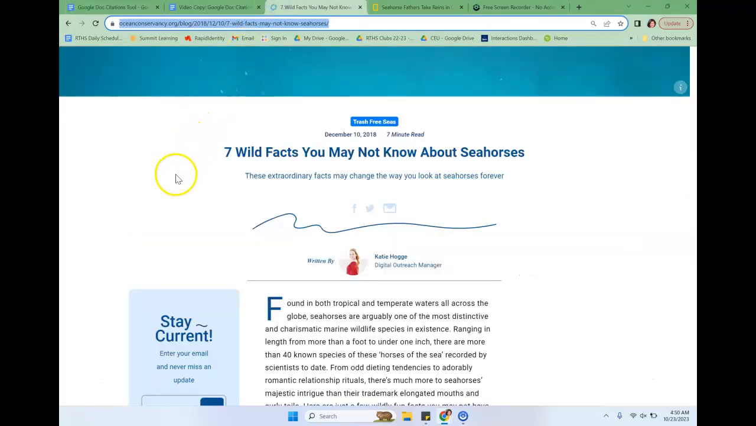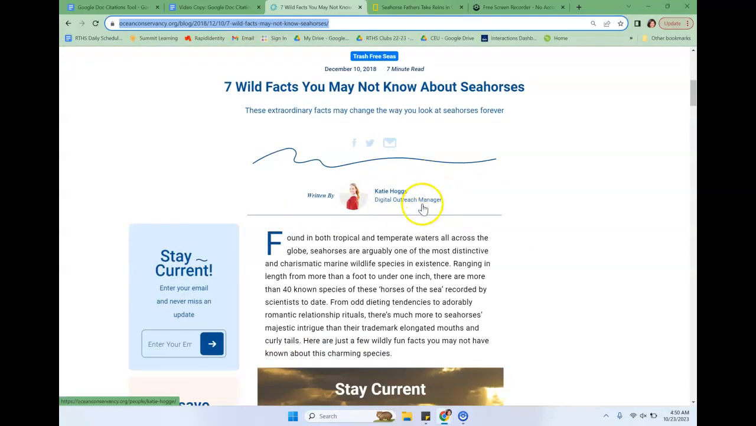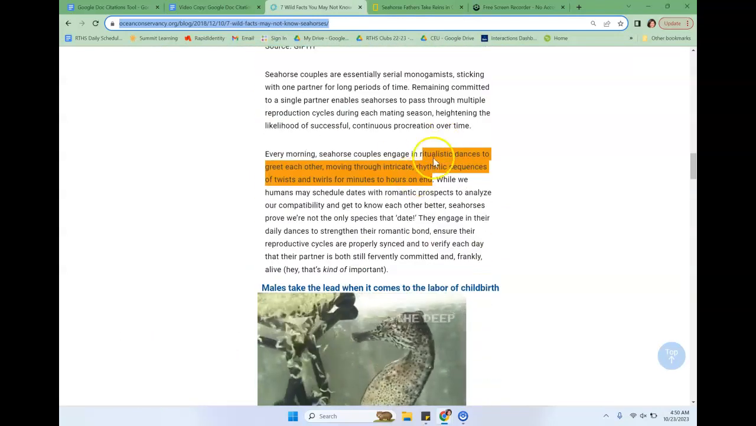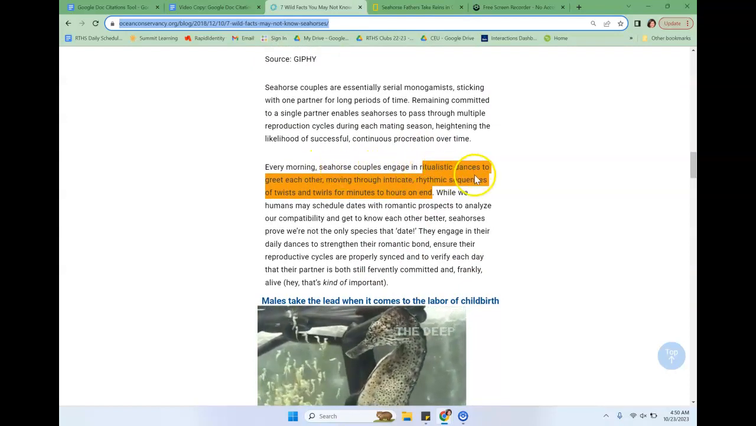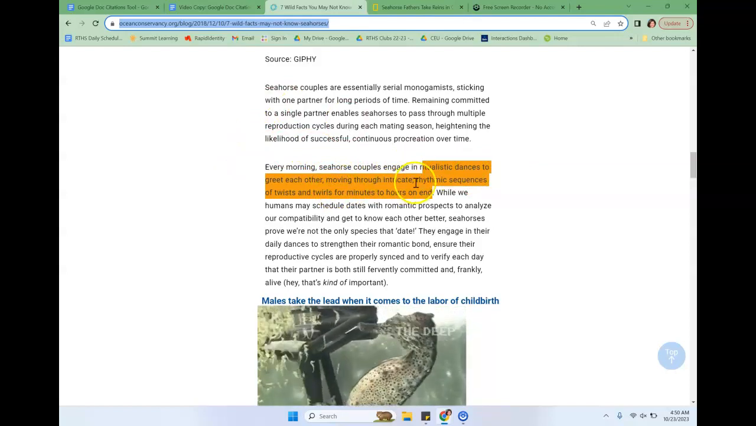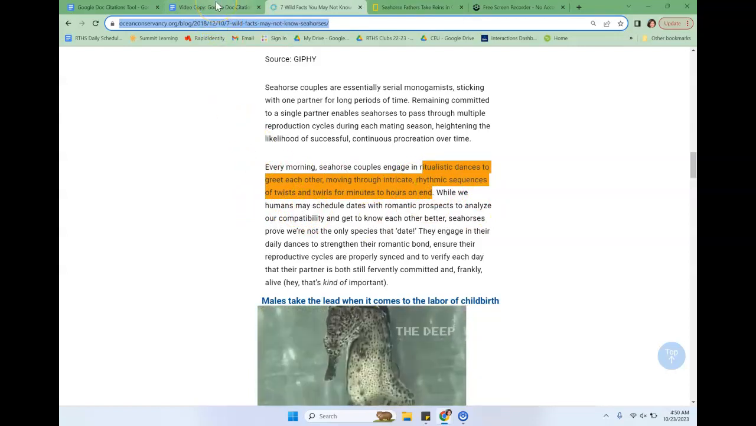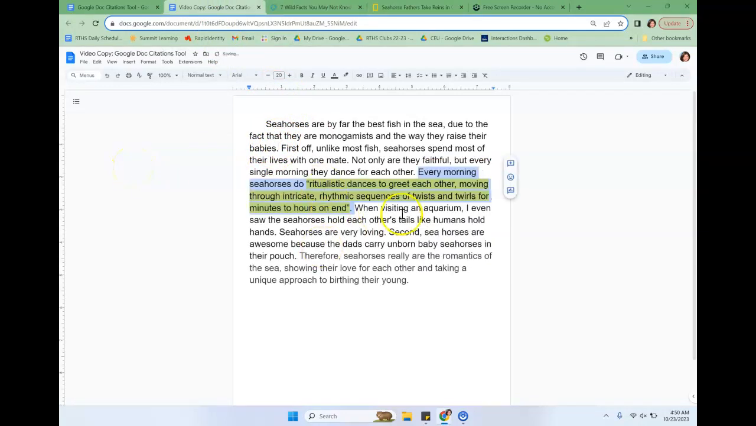Now, the student used these two sources. Their first one is "7 Wild Facts You Might Not Know About Seahorses," and it's by Katie Hoagie. They read through the article, and they decided to use this quote right here. It reads, "Seahorse couples engage in ritualistic dances to greet each other, moving through intricate rhythmic sequences of twists and turns for minutes to hours on end." And so they Control-C, copied it over into their paragraph. So here we see how they added it in. "Every morning, seahorses do," and then here's the quote we just read.